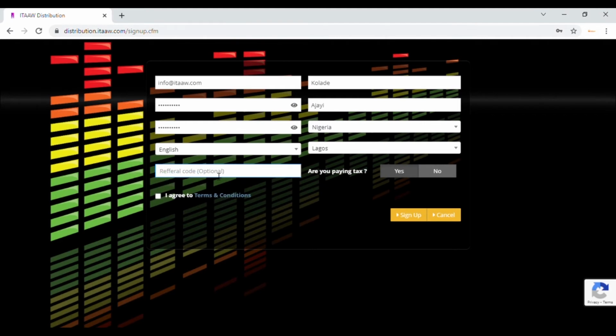Before we go to agreeing to terms and conditions, there's a place here that is optional. A referral code. A referral code is a code that is given to you by somebody that referred you to ITAAW, so that the ITAAW system can recognize that this person is the one that introduced our website to you. So if somebody gave you a referral code, please put it at this point. But if you don't have a referral code, we can leave it. It's optional. It's not compulsory.